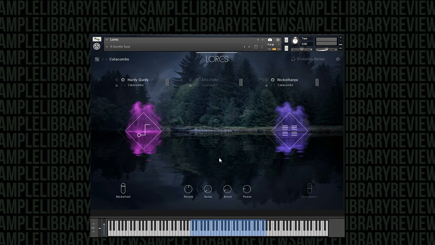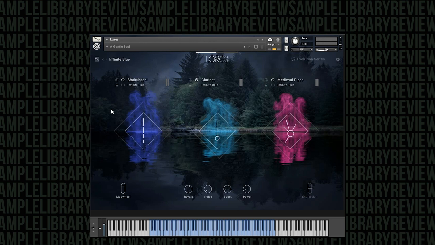Catacombs. Just love all the twists and turns in this one. It's got so many cool pitch bends, and you can tell that those are live articulations, that those are not scripted. You can just really feel the players putting the emotion into it and all the twists and turns. I love that. All right, Infinite Blue.